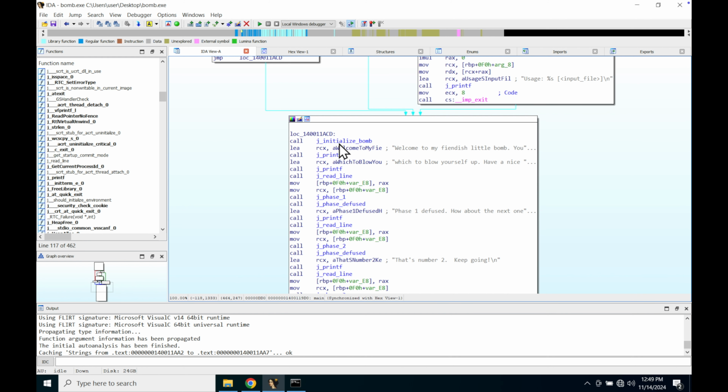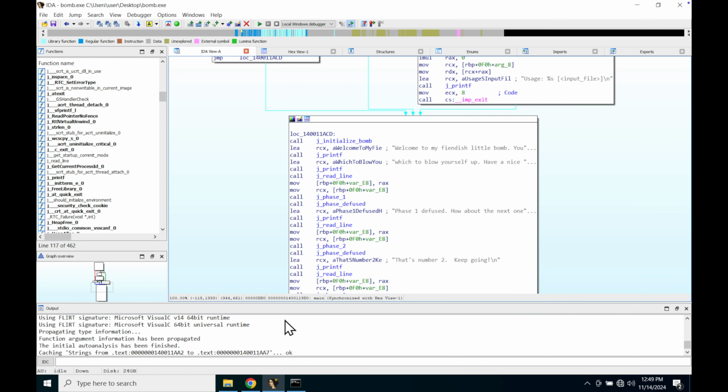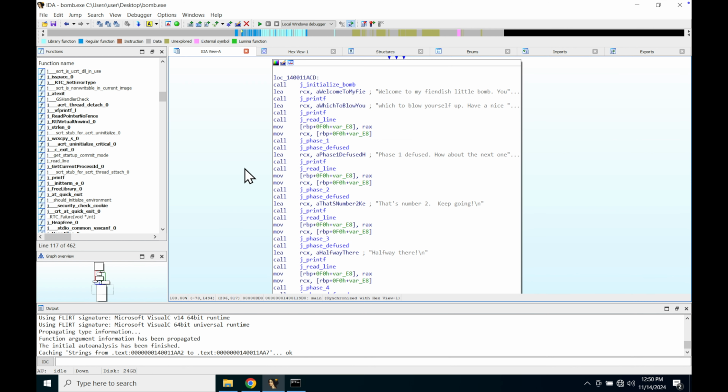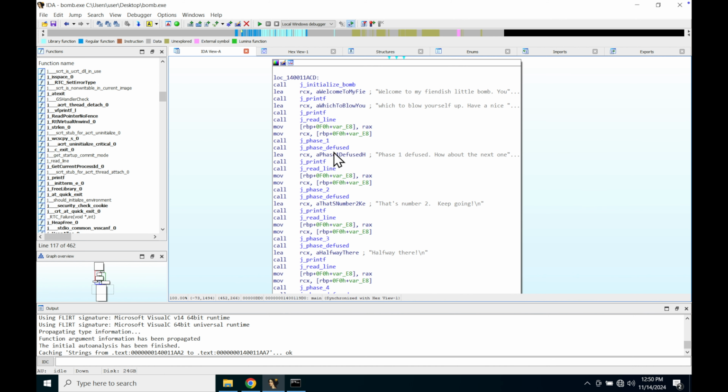We have things like call to initialize bomb. We have these printfs, and then we have a function called readline that correlates with what we saw when we actually ran the thing, that it looked like it was blinking and waiting for some input. We gave it input, and then it just blew up. So after the read line, we get down to this phase 1 and a phase 1 defused. So a reasonable guess might be that we want to hit phase 1 defused in order to avoid that boom, the bomb has blown up.